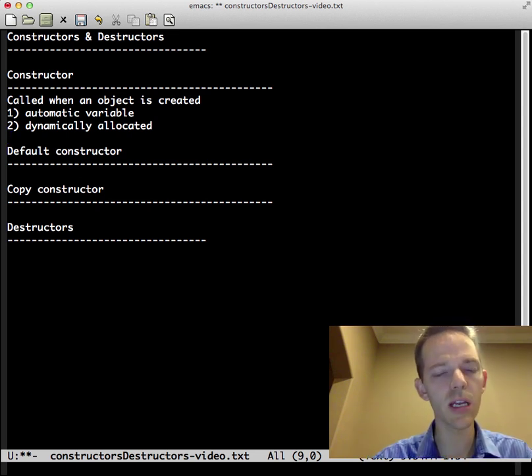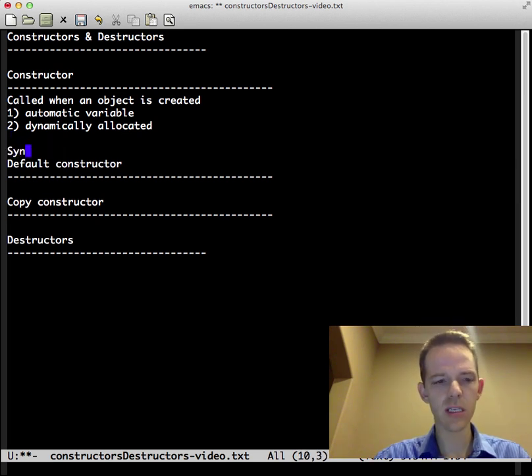It's an opportunity to initialize member data. It has no return type. It can have parameters. And you can have multiple constructors. And it's invoked automatically. So what is the syntax for a constructor?